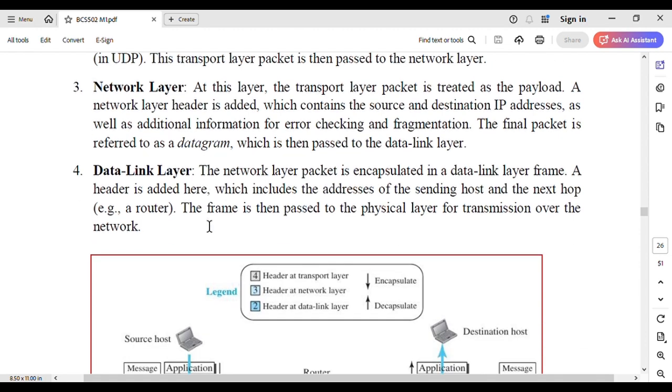Next, the third step is the network layer. At this layer the transport layer packet is treated as a payload. A network layer header is added, which means whatever the transport layer produced, the whole thing is taken as a payload, and an extra header is added, so that it can be passed on to the data link layer.